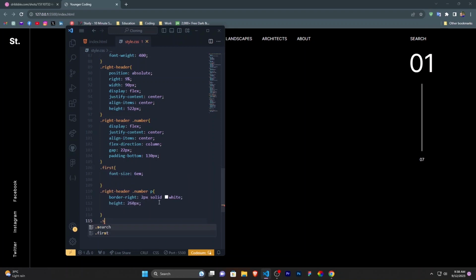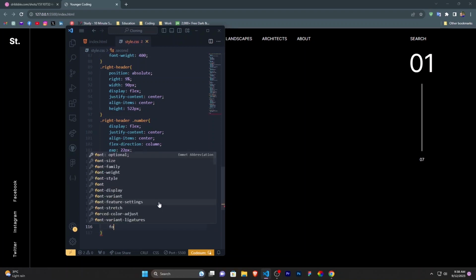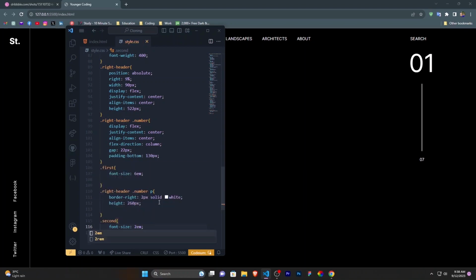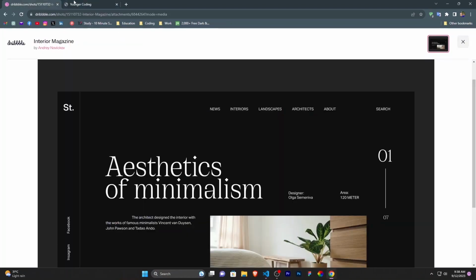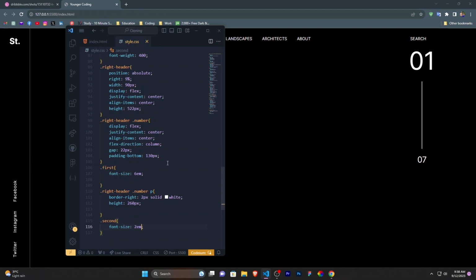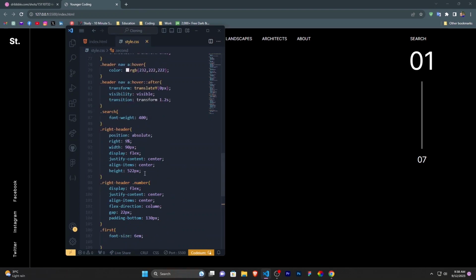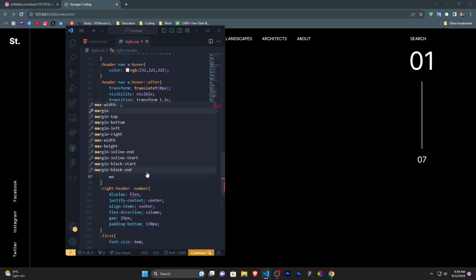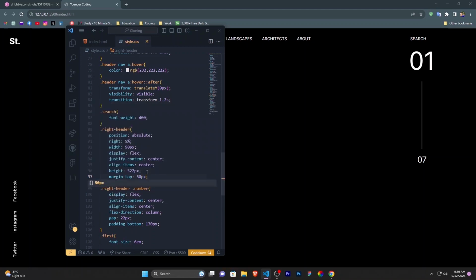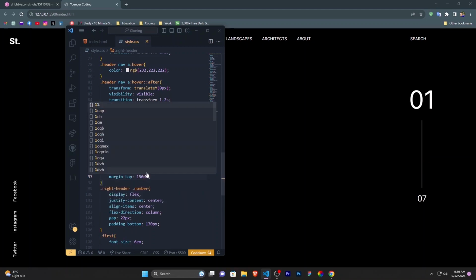So next we're gonna target the second one, that is 07, and we're gonna use a font size of 2 em. So as you can see, it looks good. Okay, so we should use margin top. From there will be 50, no, 150 is good.